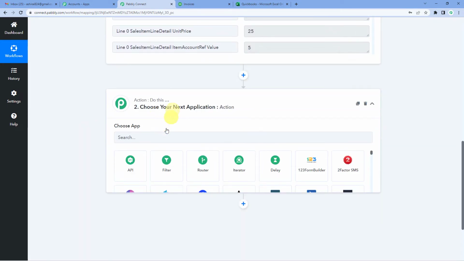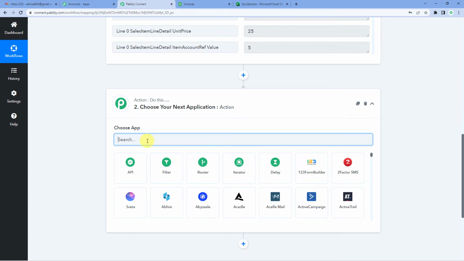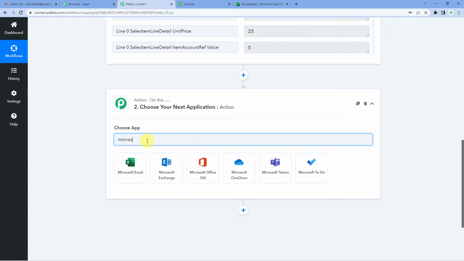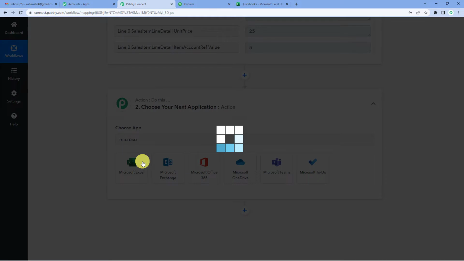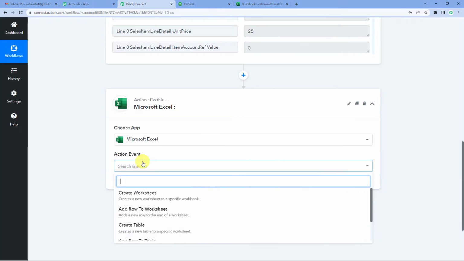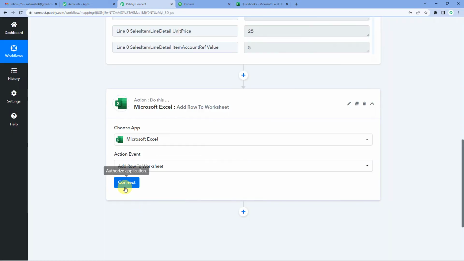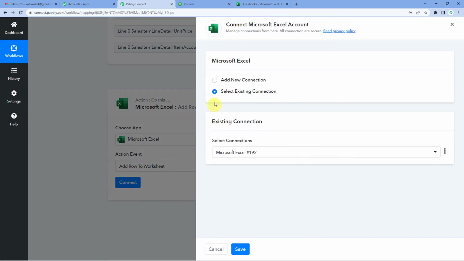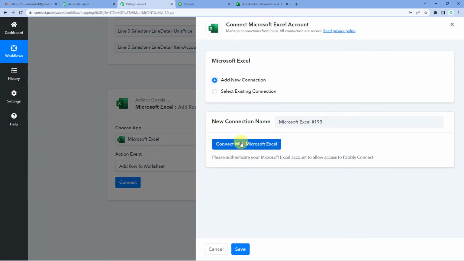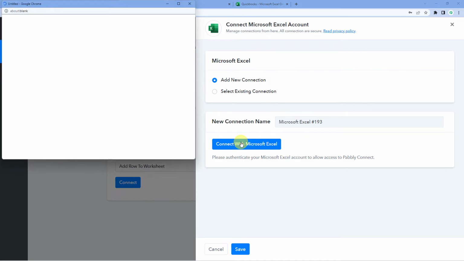Now on to our next step, that is action step. So here we will select Microsoft Excel as our action application. For the action event, we will select add row to worksheet. Now let us connect, add new connection and connect with Microsoft Excel.